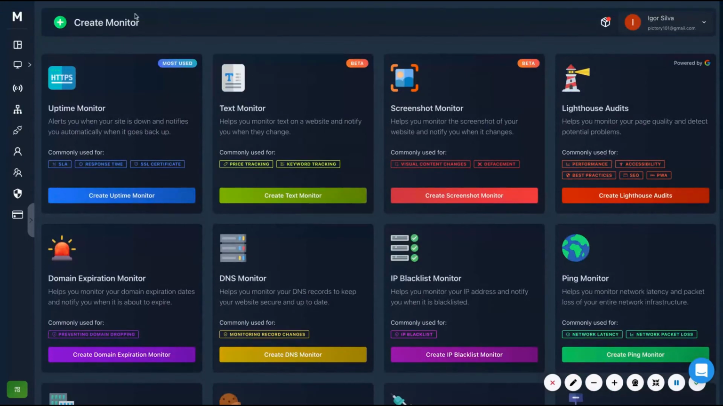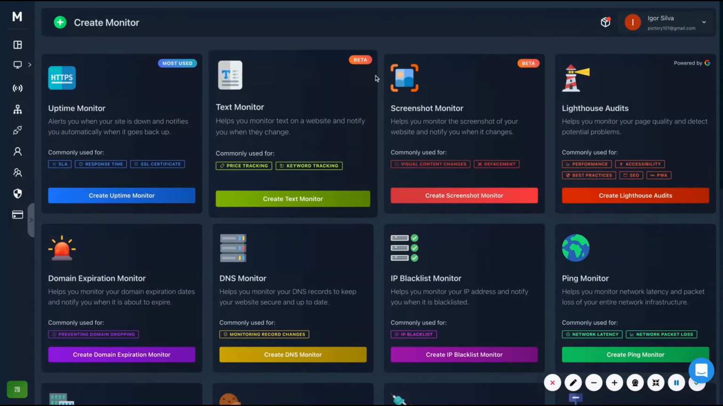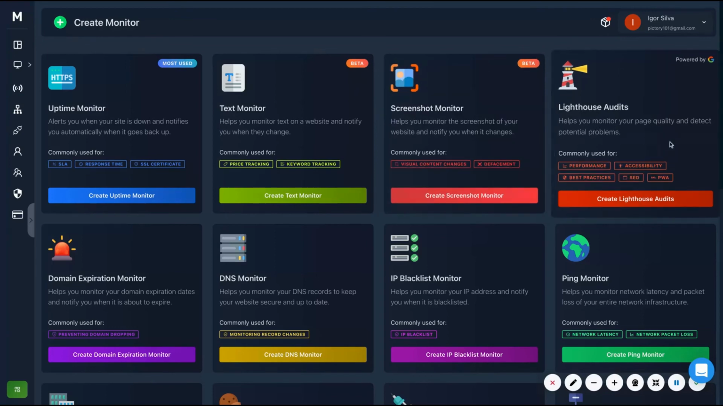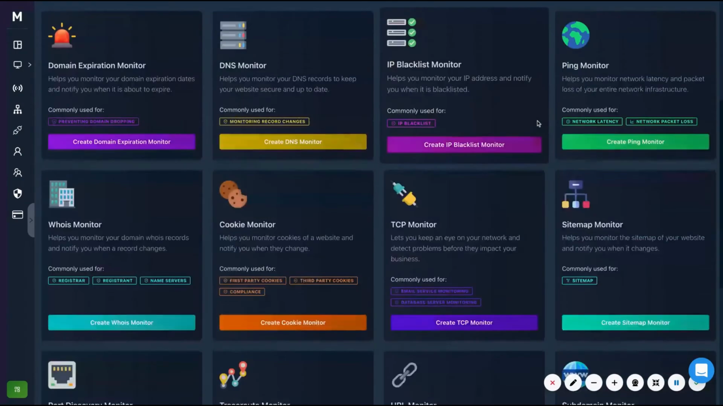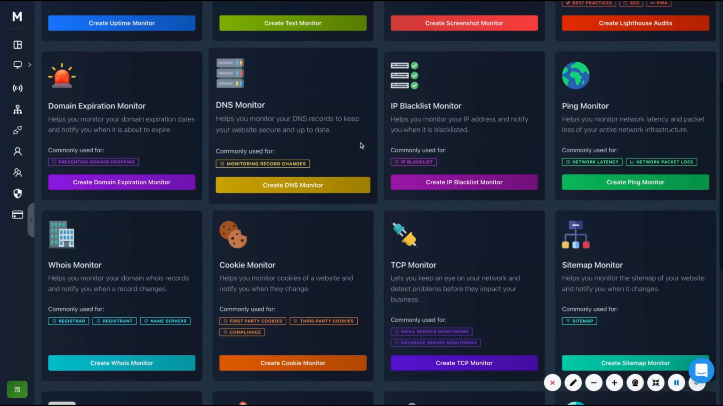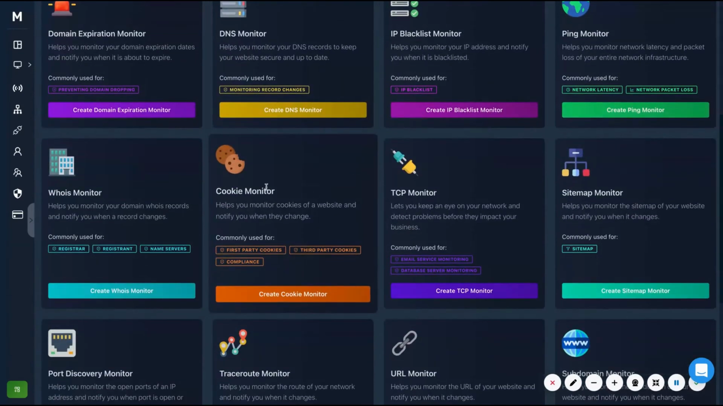If you buy it, you need to buy at least tier 3, I think, to get all the pro plan. It's the best tier, the best cost benefit. I like that you have different kinds of monitors inside the same tool: screenshot monitor, uptime, text monitor so you can track your competitors, Lighthouse audit, so you have an SEO feature here powered by Google. You can track the domain expiration, the ping, the IP blacklist, and the cookie monitor, which is really important to prevent privacy issues.